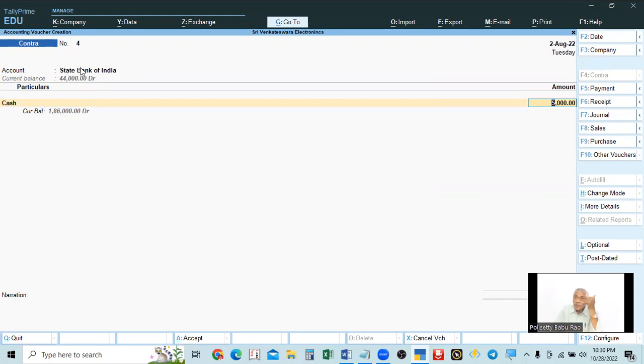Withdrawing means we get cash, so the cash account you enter here. When you are paying to the bank, the bank will receive the money, so the bank account will be debited, and cash you are taking.